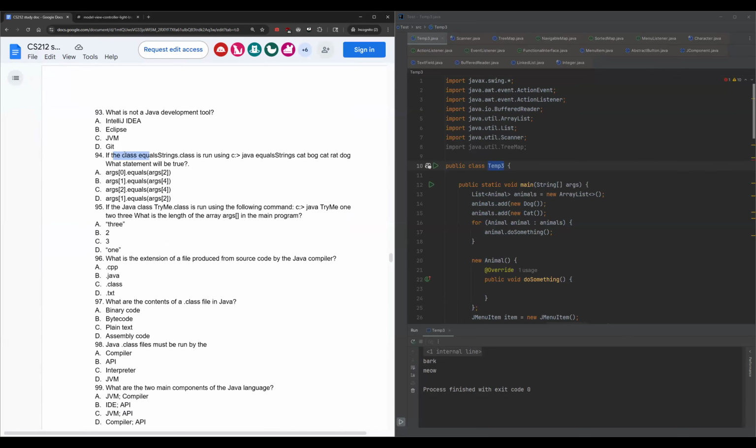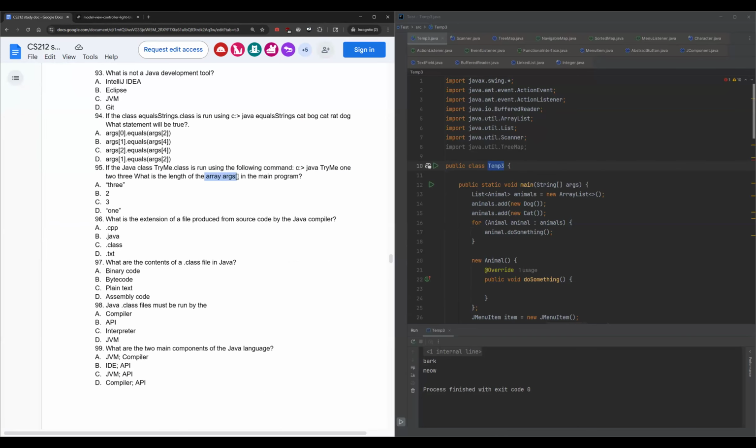The class String equals is run using this. What statement is true? Okay, let's do this right. 0, 1, 2, 3, 4. args[0] equals 2, that's true. So it's A. Yep. If the Java class TryMe is run using the following program, what is the length of the array args? Just 1, 2, 3 arguments, so the length is 3.